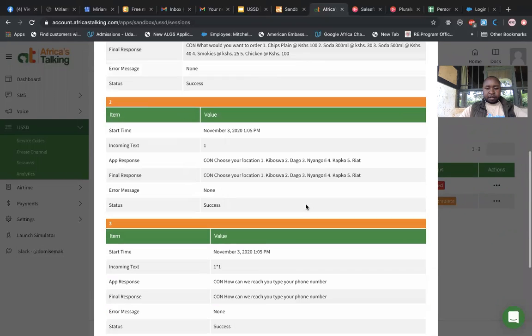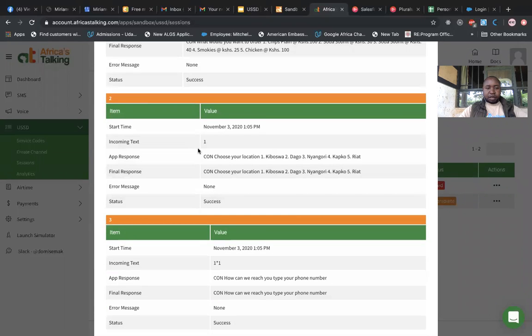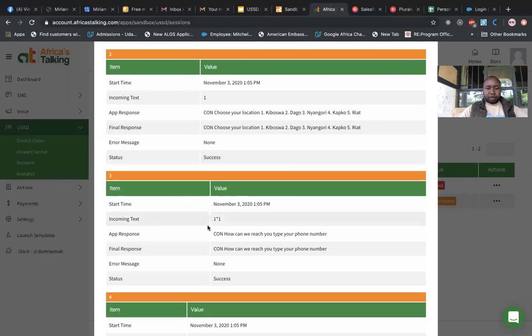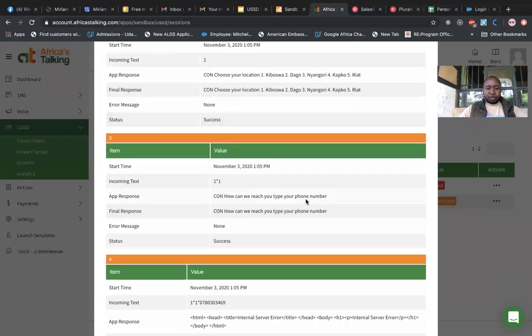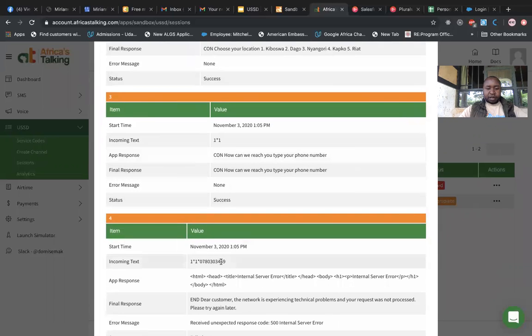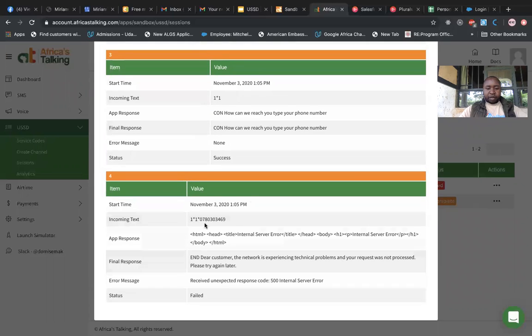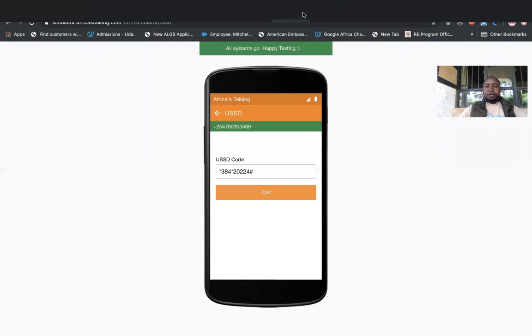So for this, the user comes and types option one, and then the app response says choose your location. Then the user responds by one, choosing the location of Kiboso. Then how can we reach you is the next response, and then the user types in the phone number. And then when the user tries to send, it fails because I have not added the database bit. But basically, those are the steps that we did right here. Okay.